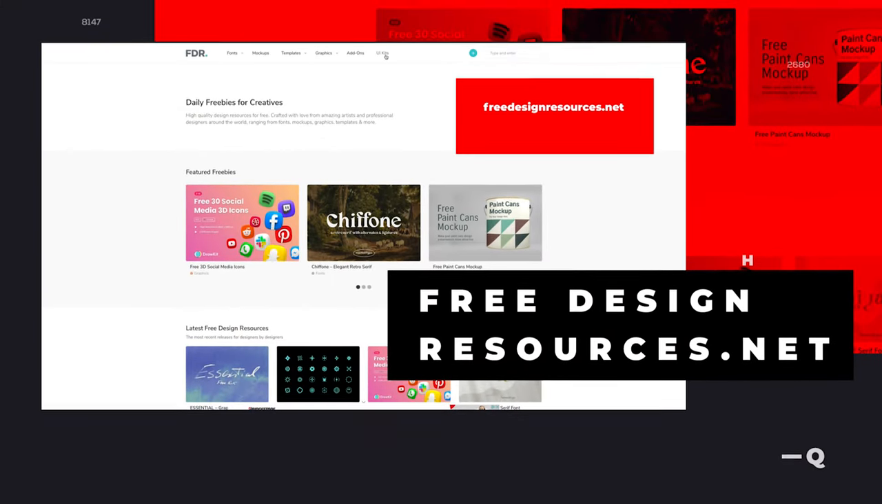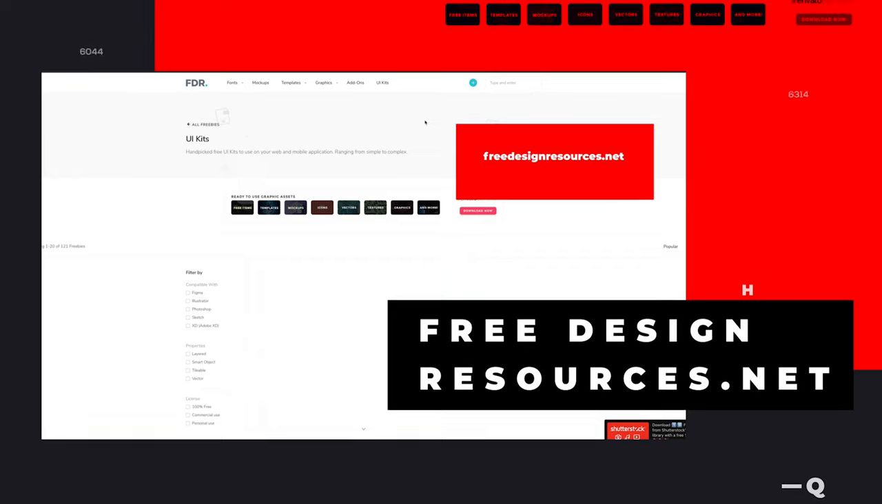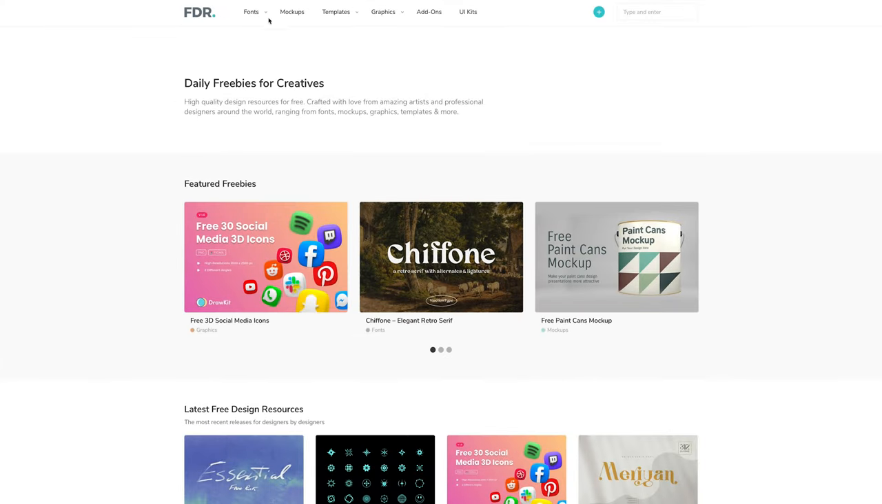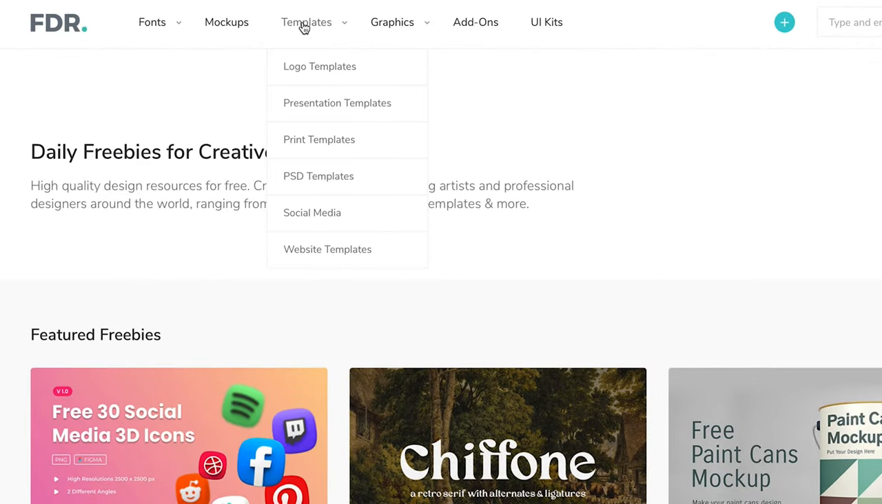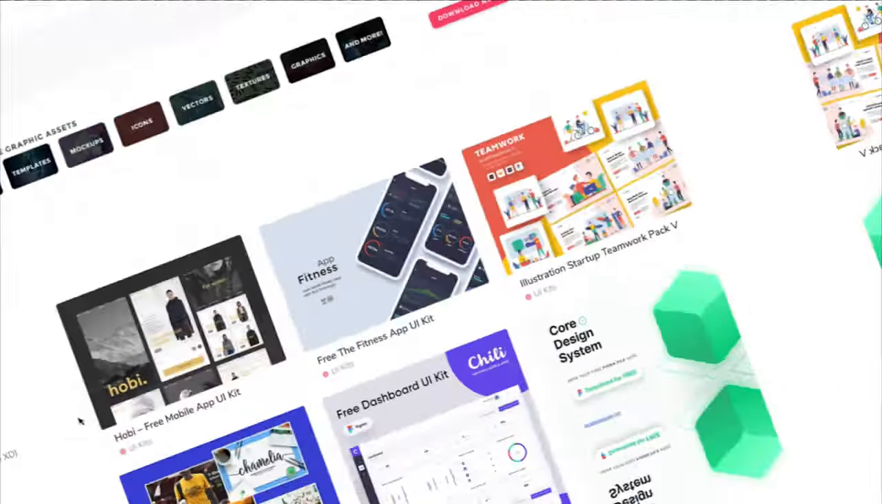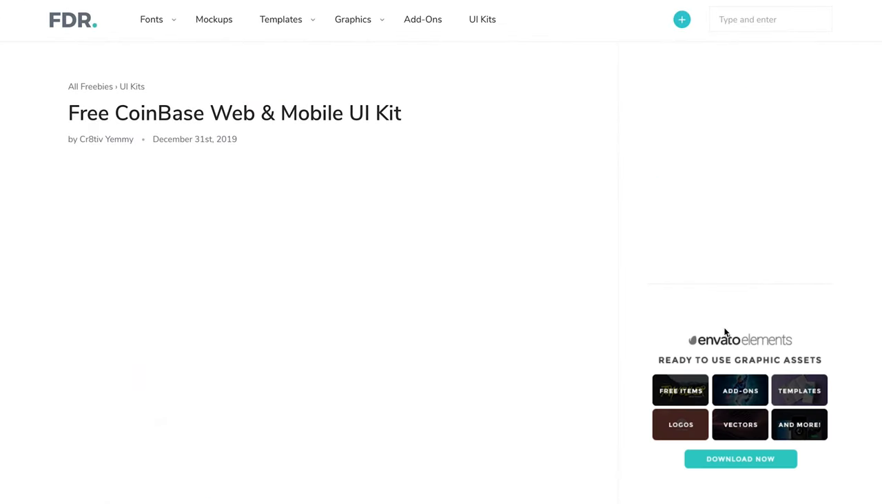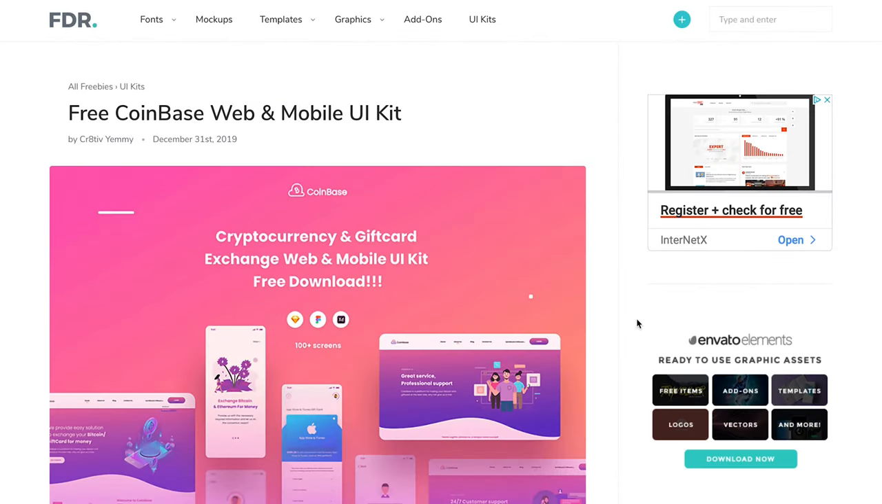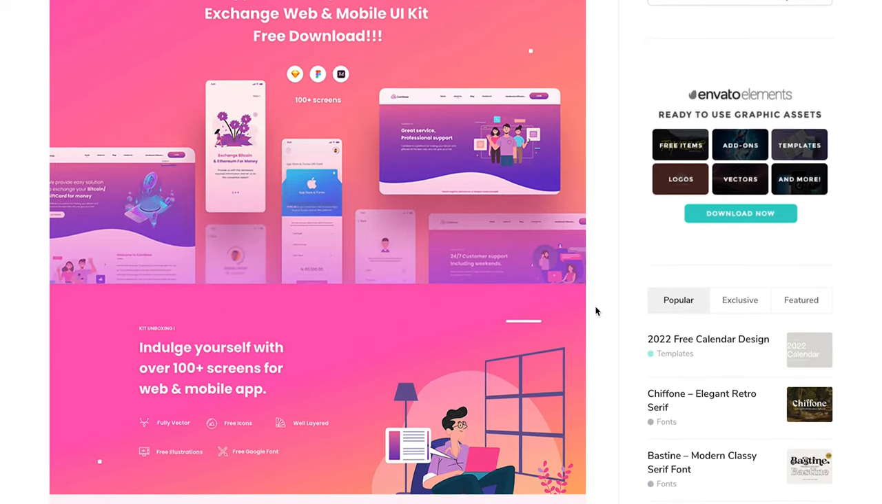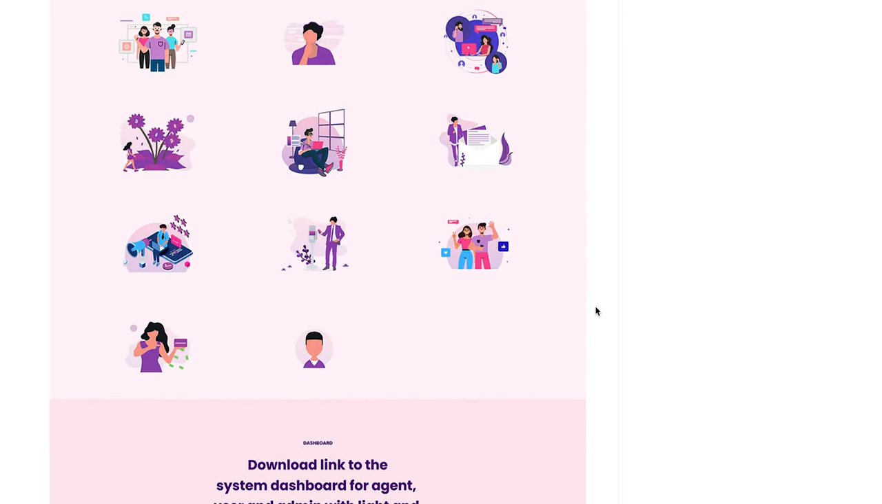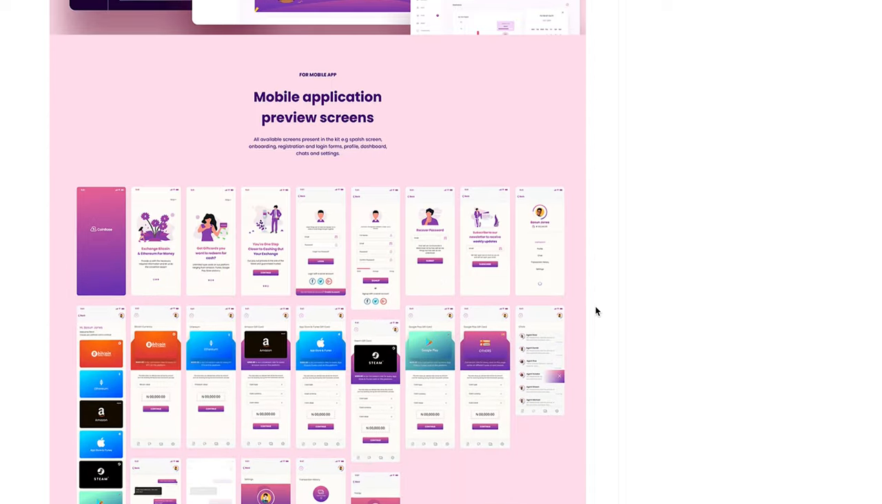FreeDesignResources.net is also a multi-category website. You can find many graphic design resources here, from fonts, mockups, and templates through icons up to UI design kits. Through simple to use sorting, you can select resources that are 100% free, available for commercial or personal use. Every single item here has a nice thumbnail showing us how it can be used. Furthermore, each download page consists of many more examples of presentations, so we can see how it performs in the context of our potential project.